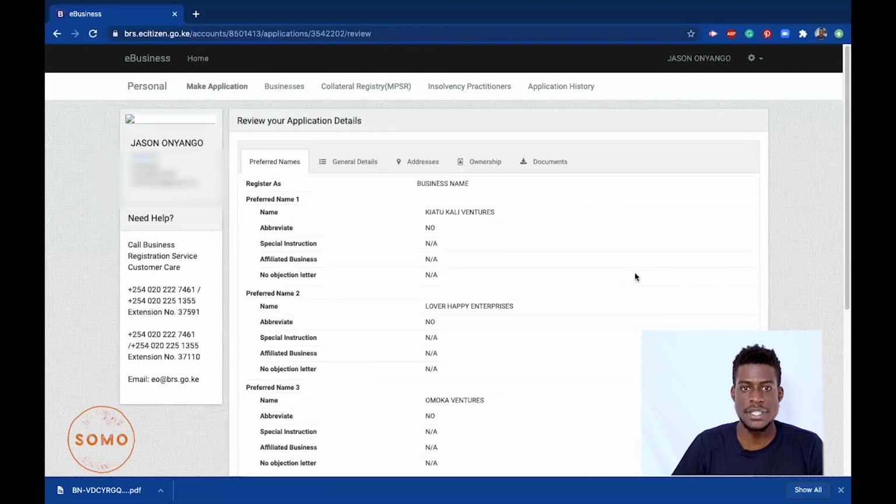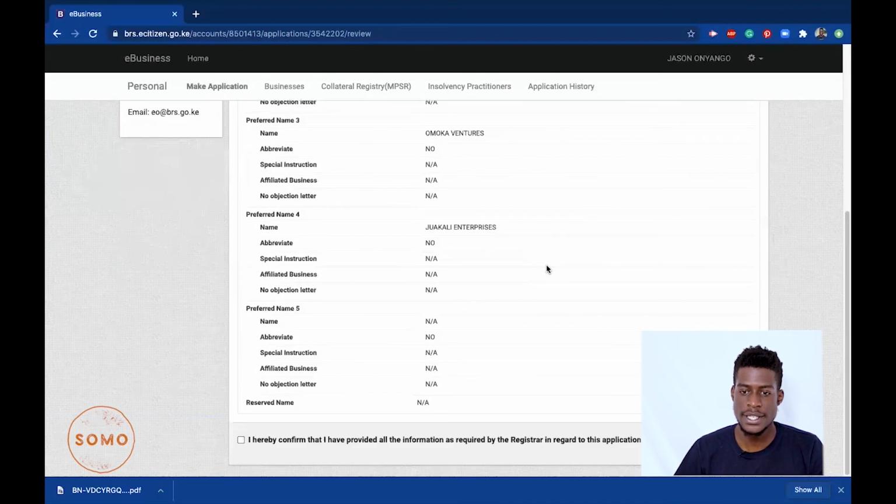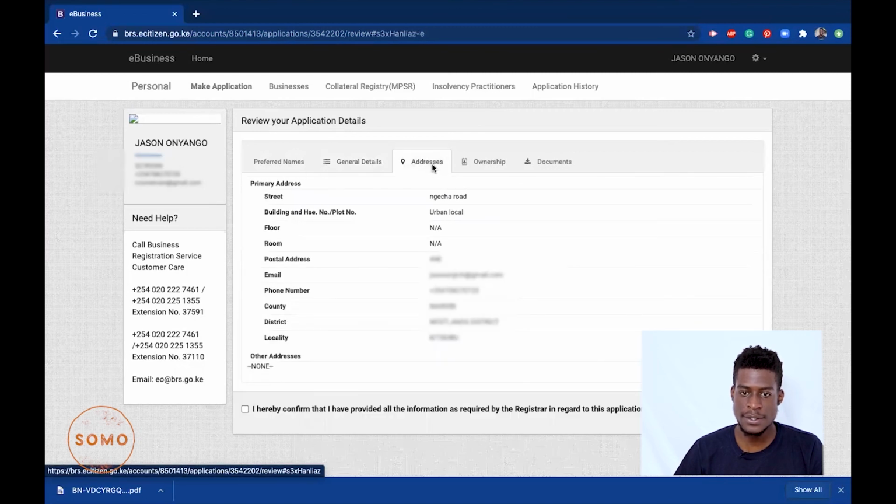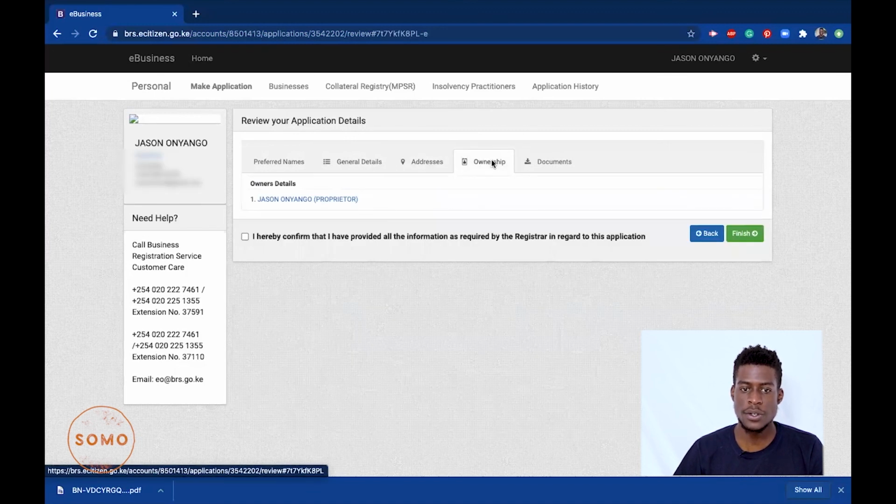After clicking on Submit and Review, you will get a chance to see what you have been applying. So it's like a review of the document that you've been working on. So look through it, see that everything is correct. Go to the general details, check that your details are correct. Go to the addresses, confirm if the information that you've put there is correct. Ownership. Look at the ownership. Are you the only proprietor? Did you forget to add someone else? If you did, you can easily access the document and add the person. Once you're satisfied that everything is correct, click on Finish.